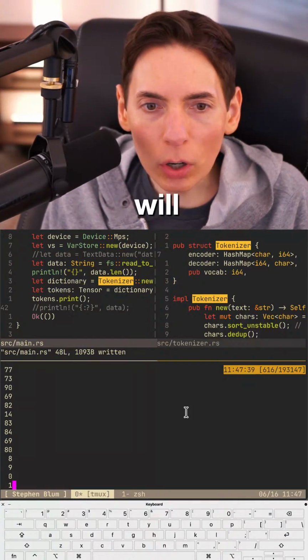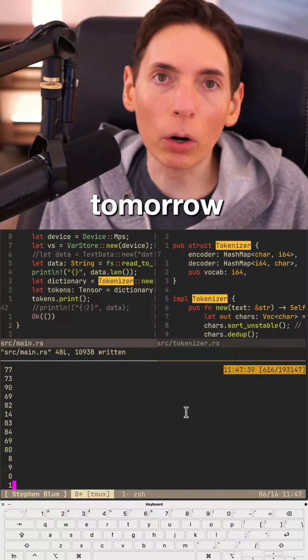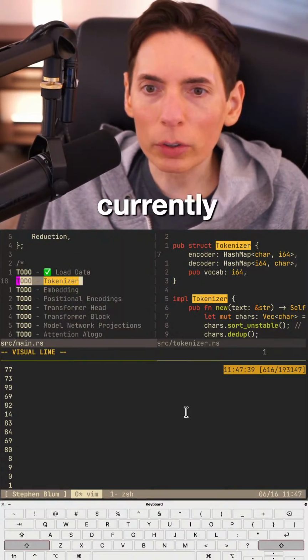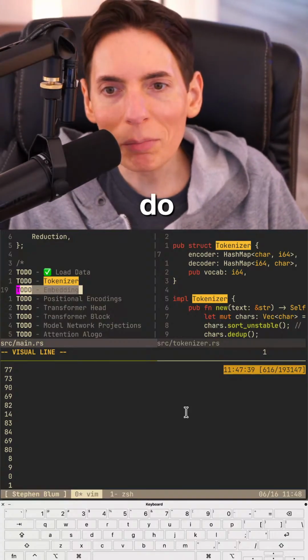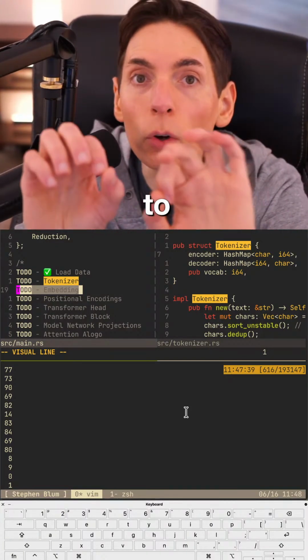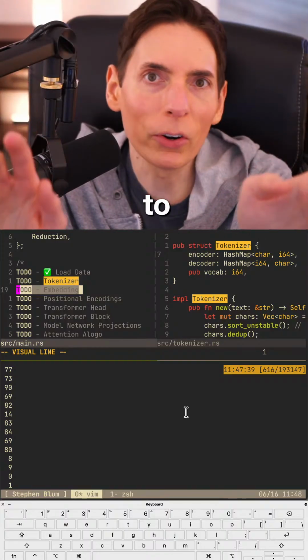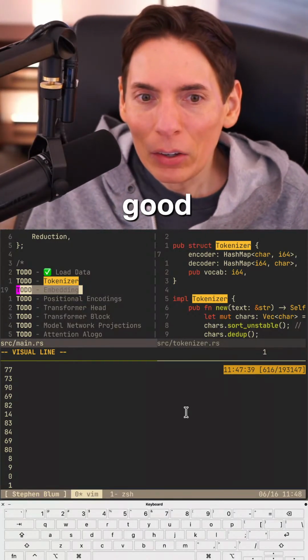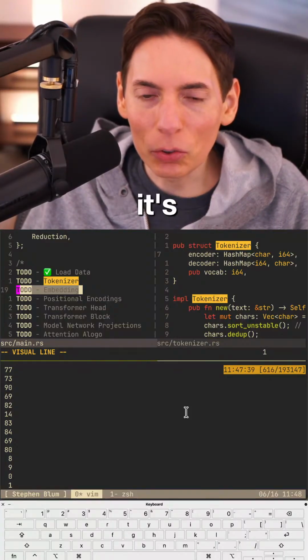When will word embeddings start? Oh, we might do word embeddings tomorrow. So we've got here our tasks. We're currently on Tokenizer. Tomorrow we'll do embeddings. Today we're going to do a character level tokenizer, and then we're going to upgrade it to a word level tokenizer. Make it look good. Order of operations after launching is super important.